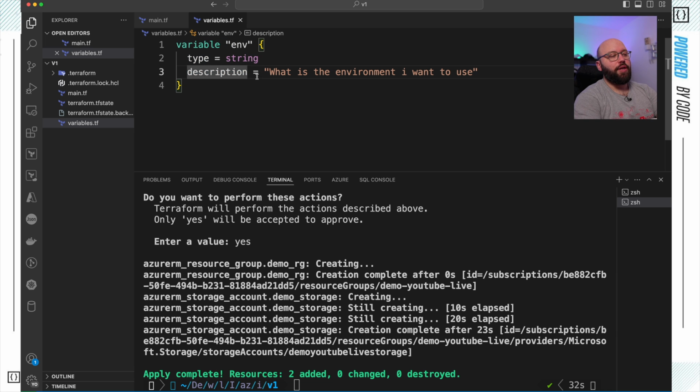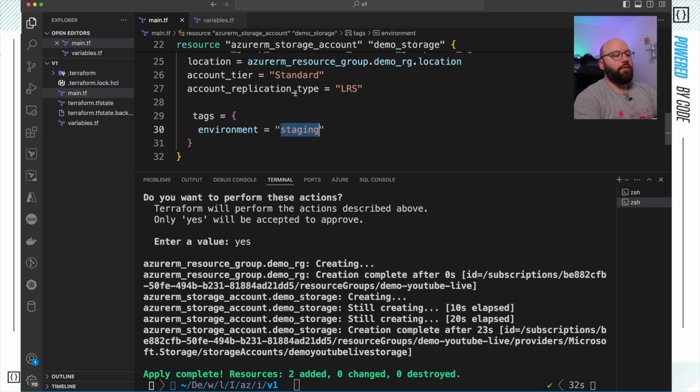How can I link this variable to my main.tf? It's going to be pretty straightforward. I can use string concatenation here, and the way I do that, I just put $, brackets, and then var dot environment. And basically this is how I refer to it.